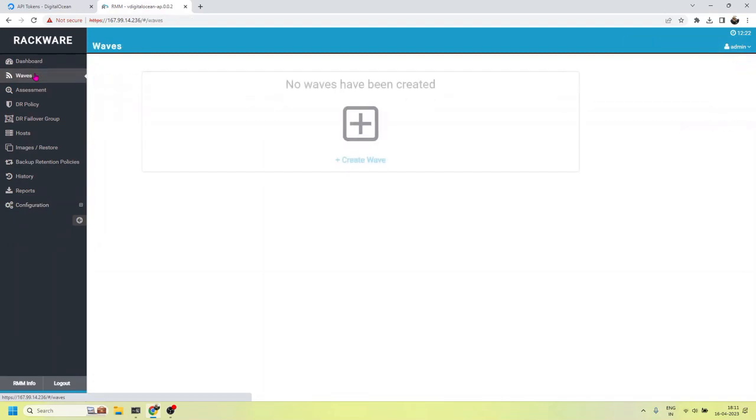Currently, I freshly deployed the RackWare server, so it doesn't have any waves. What a wave is, basically, is nothing but a group of servers that are put together as part of a single application and migrated together so that the application is consistent after it is migrated to the target using RackWare software. So creation of a wave is very simple.